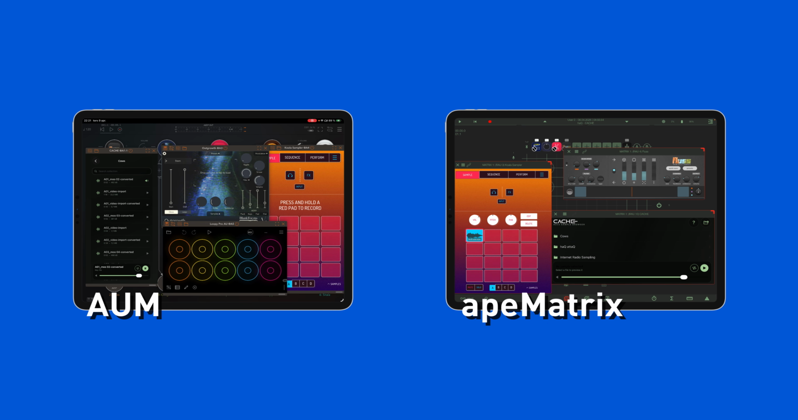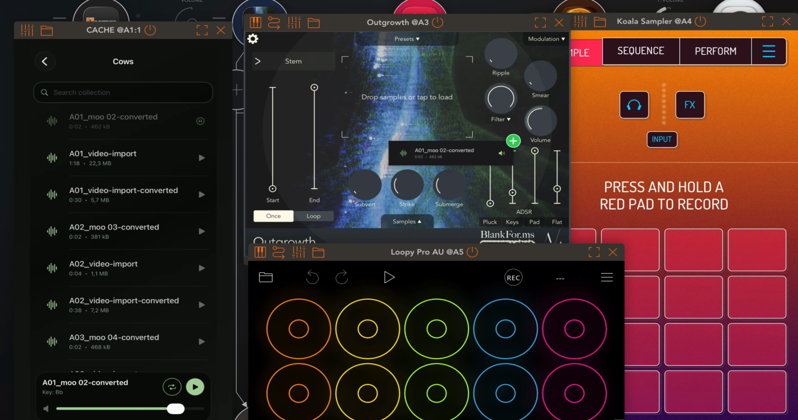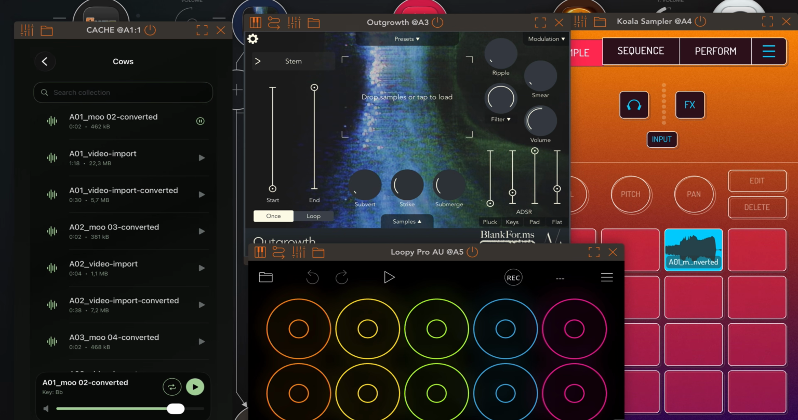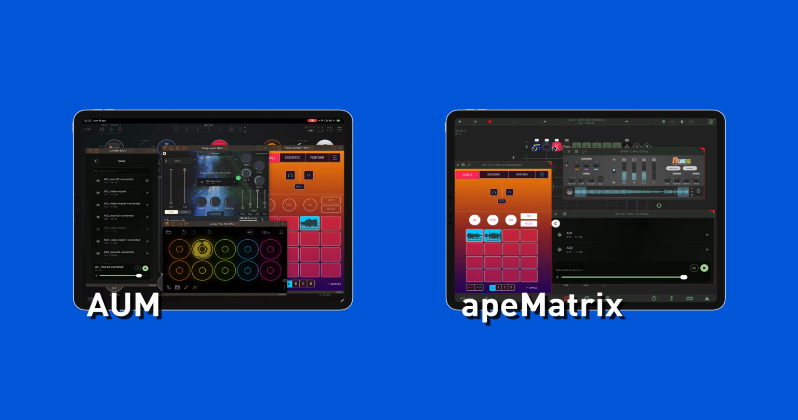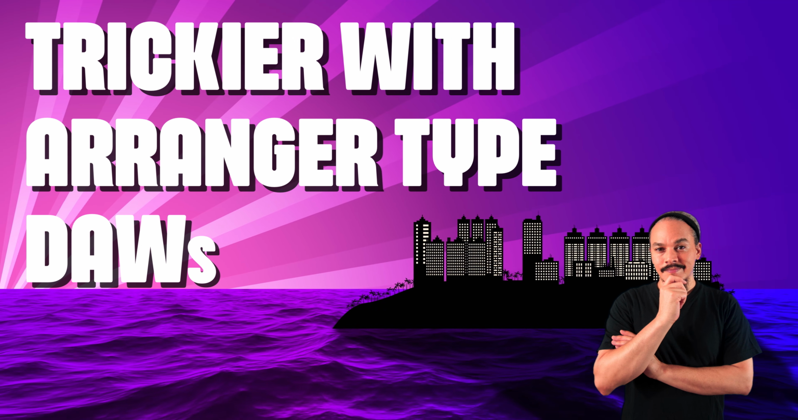Now, one thing to really highlight here is that the thing that made the most sense to me, at least, when dragging and dropping between apps, was when you're using apps like AUM and also Ape Matrix, because both of them allow AUv3s to open up in little windowed modes like this. So you can have multiple apps open at the same time and you can just drag and drop in between them. Now, it gets a little bit trickier if you want to do this in arranger type DAWs, because a lot of DAWs on iOS have graphical user interfaces that just don't allow for dragging and dropping between AUv3s.